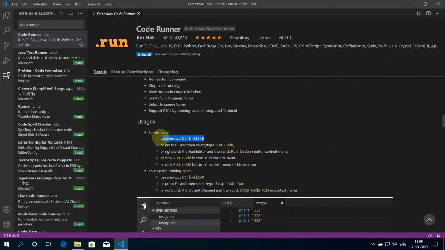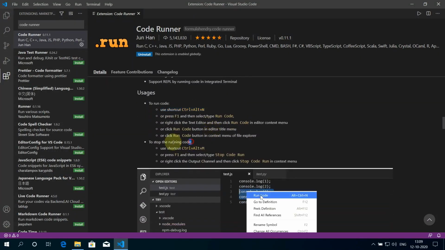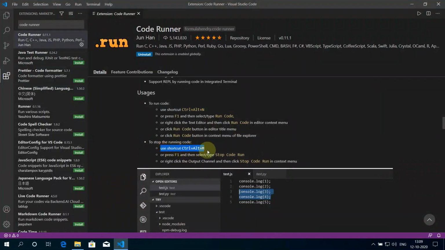To run the code, you can press Ctrl plus Alt plus N. And to stop the code from running, you can press Ctrl plus Alt plus M.